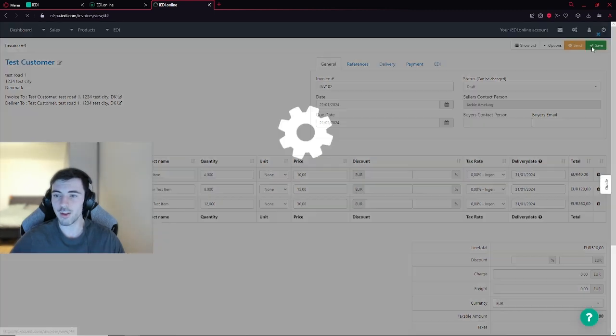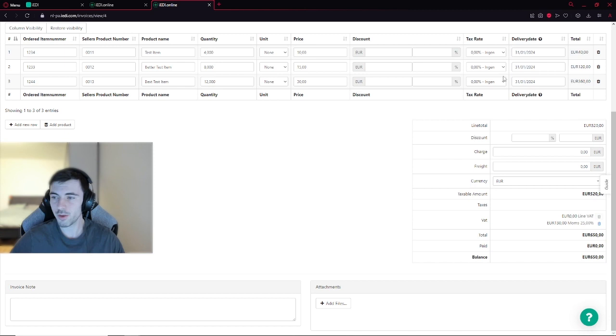So once I click on Save and I scroll down a little bit, we can double check that the line total is correct. And in this case, we have a 25% VAT. This is the Danish VAT. So this leaves us with an invoice total of 650 euros. This seems correct to me.